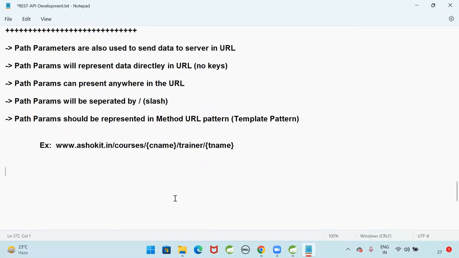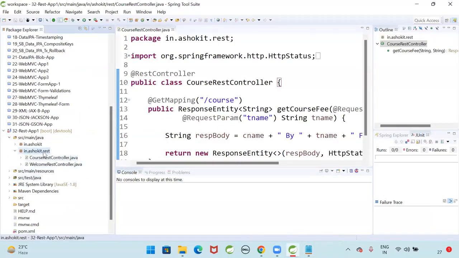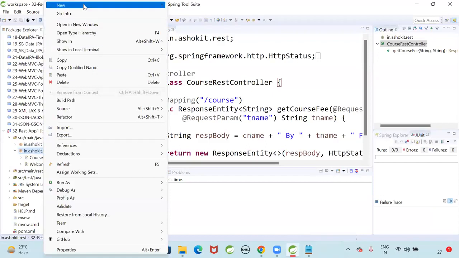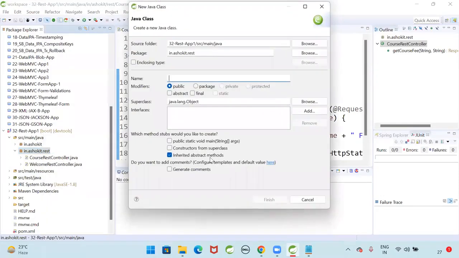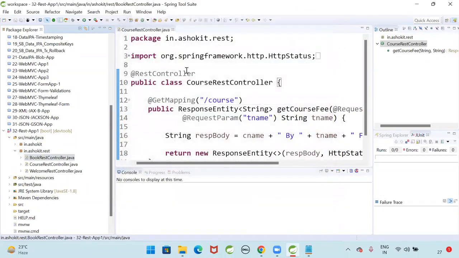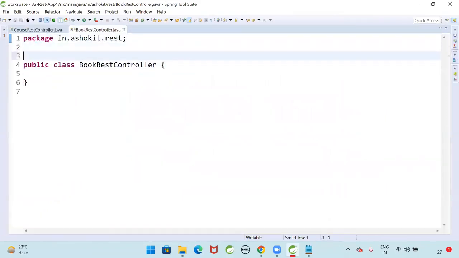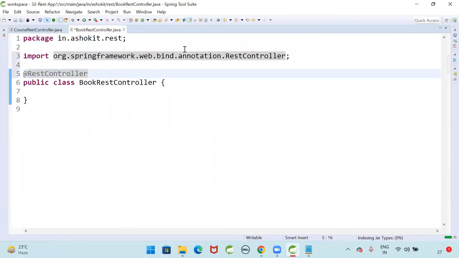Okay, let's go here and let's create one method. I'm going to create one new class. Let us create one BookRestController. First of all, to represent this class as a REST controller, we are using one annotation called @RestController.